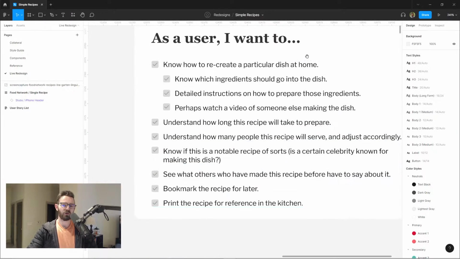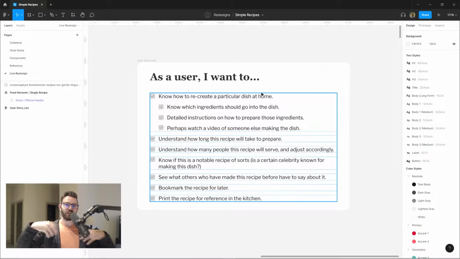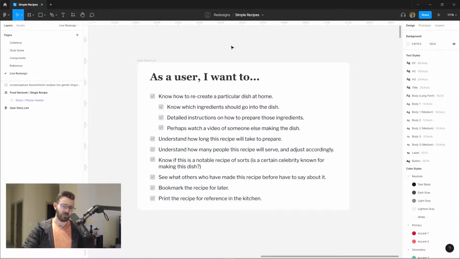And here we've got the stories. Like this is what we're going to use to synthesize a new design. The big one is, of course, as a user, I want to know how to recreate a particular dish at home. So I want to make a nice shrimp scampi or shrimp linguine or something with shrimp in it for some reason. I also want to, in order to achieve that, I need to know which ingredients should go in the dish. I need detailed instructions on how to prepare those ingredients. I need to perhaps watch a video of someone else making the dish, maybe.